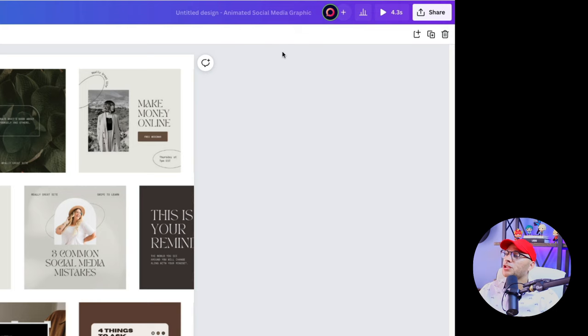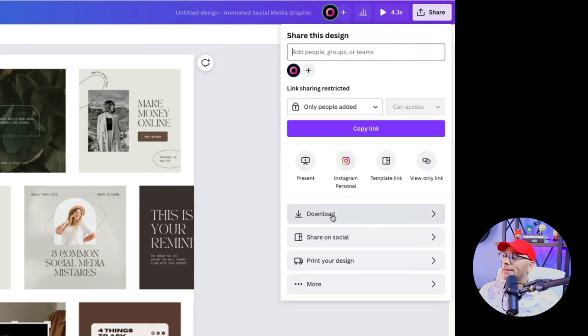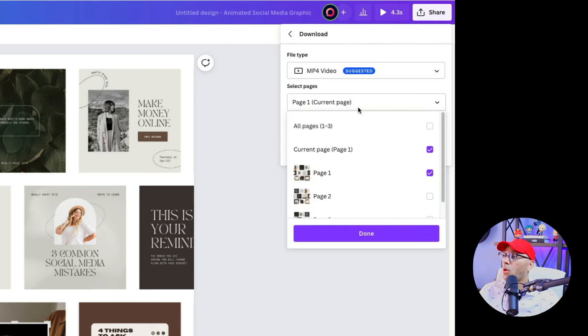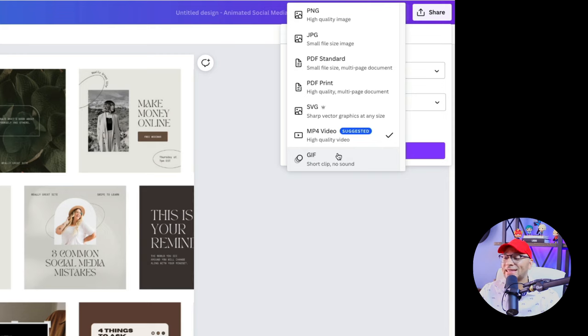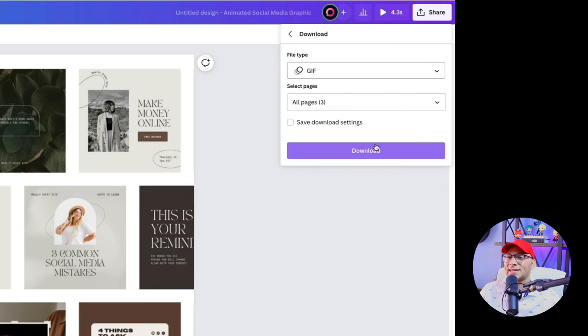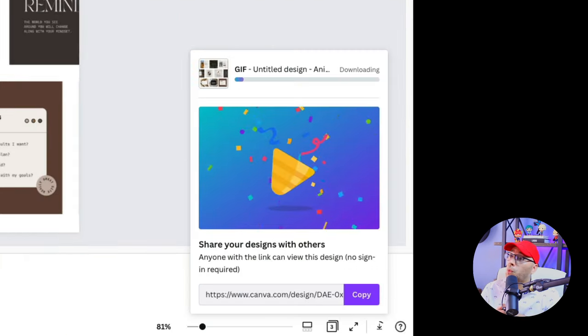Now it's time to download this. So we're going to go to share and download. And you want to make sure that all pages are selected. We want all three pages in this design. And you can download it either as an MP4 or as a GIF or GIF, depending on where you land on this debate. I'm going to download it as a GIF so that I can see what it looks like when it's looping.